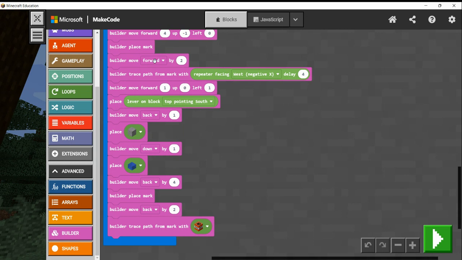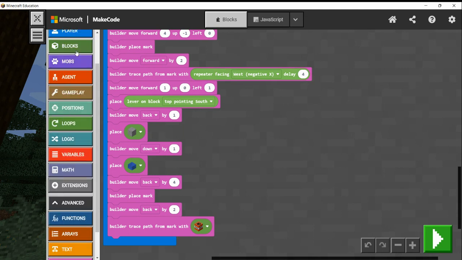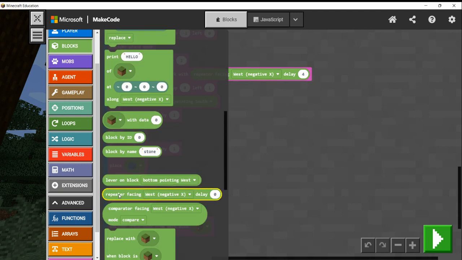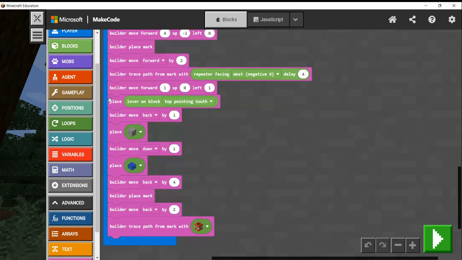Builder move forward by 2, he'll move forward 2 steps. After that, builder trace mark from mark with repeater facing west -x, delay 4. That block also you'll get from blocks. It is over here, repeater facing west -x delay. You need to give 4 there. After that, builder move forward 1, up 0, left 1. So he'll move forward, after that left. That's it. After that, he'll place lever on block pointing south so that it is switched off.